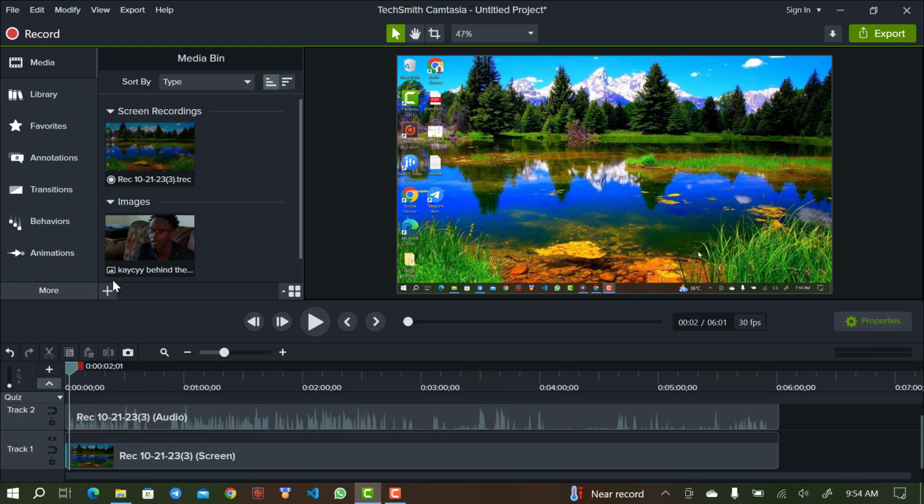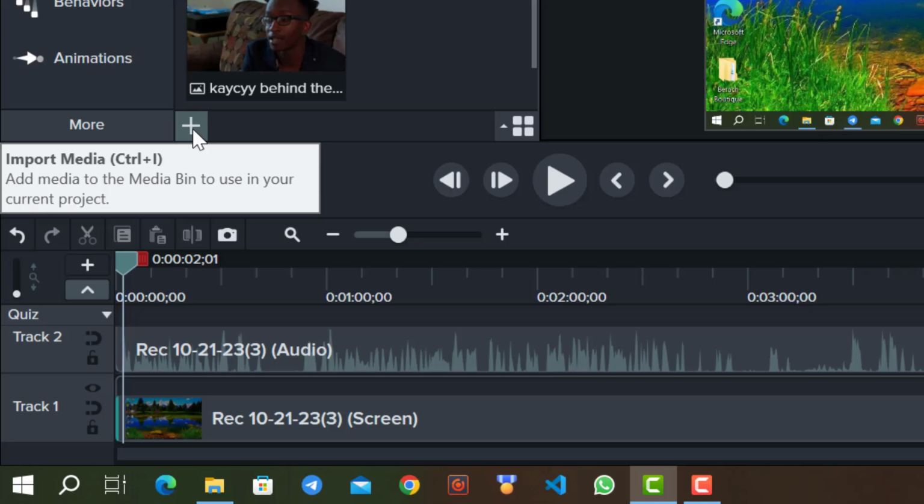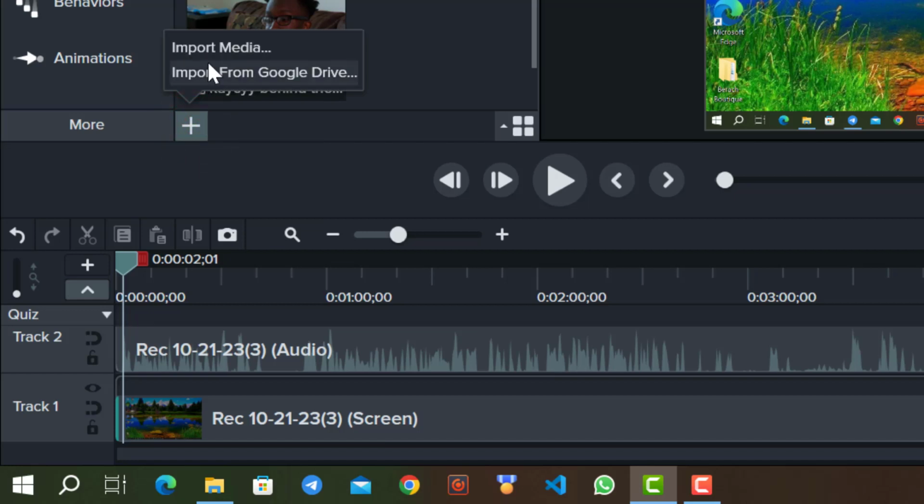So when you click on media, we can also add media through this plus icon here. This is Ctrl+I, the shortcut for it. When you click on it, you can import media, or import from Google Drive. Importing media is from our PC.